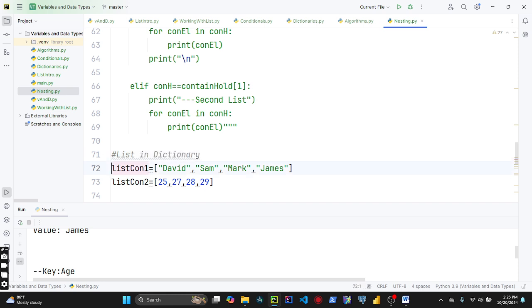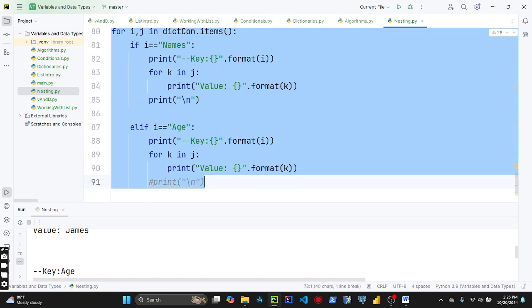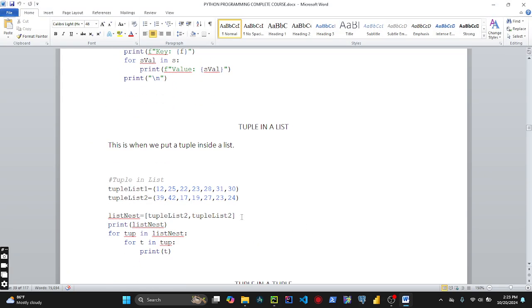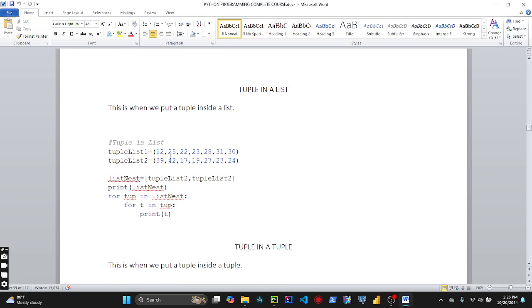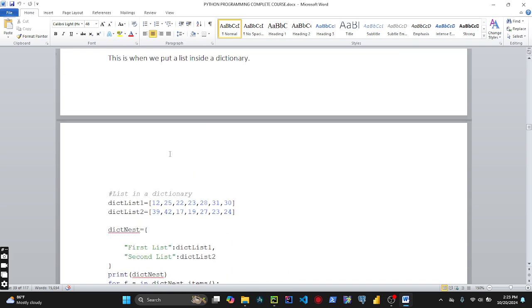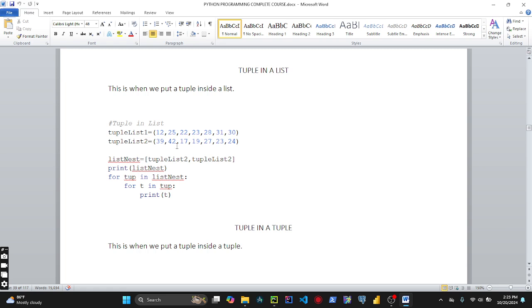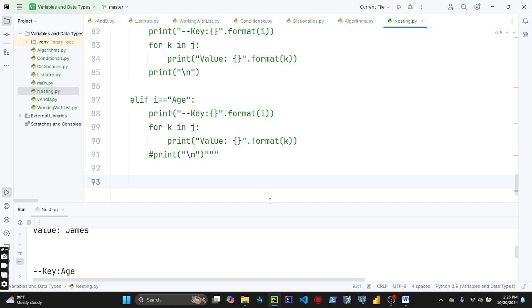And so when you are done with this, you want to comment it out, highlight down to the very last part and comment it out. So now the next thing we would be looking at is tuple in a list. So this is just a reverse of what we did here when we said list in a tuple. So now this one is two tuples in a list. So it still follows the same ideology and the same principle as the previous code we did.